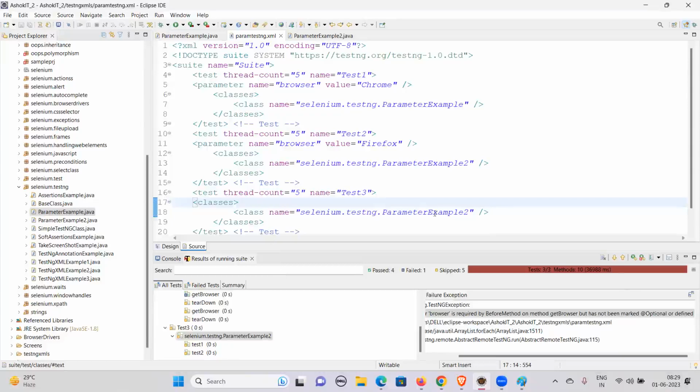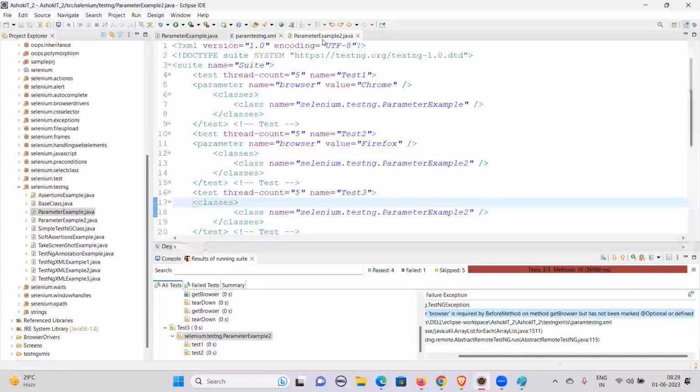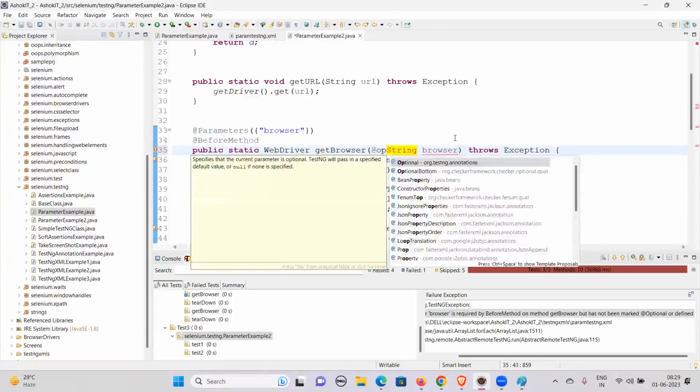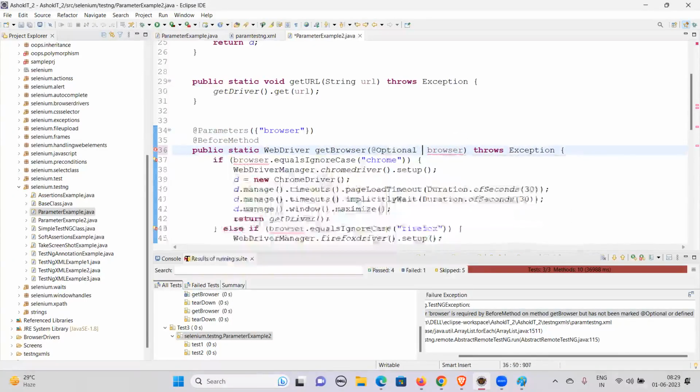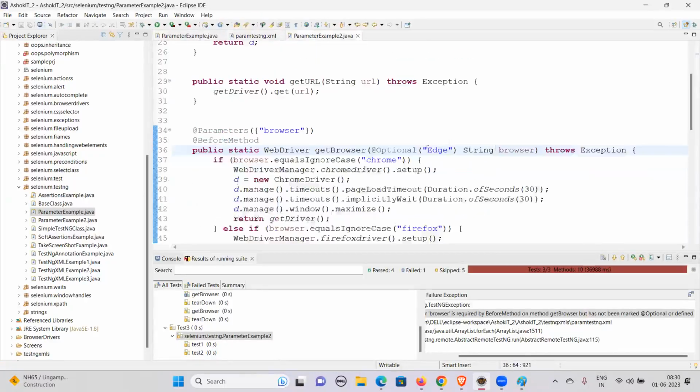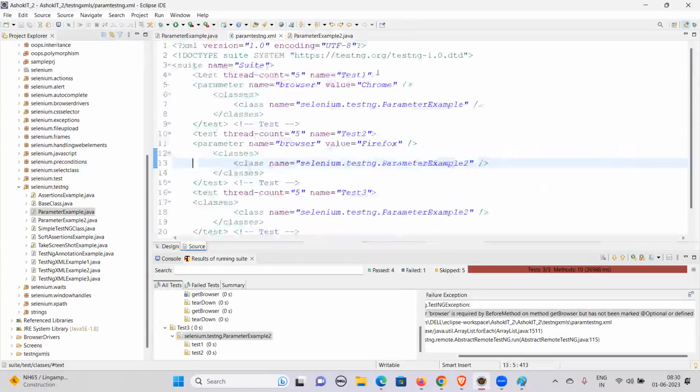In that case, I want to execute those test cases with the browser which is set as optional. So where do we set this optional? We have to set it at the before method. We have to use the annotation called Optional, and we have to give the value for this. What is that optional that you want to execute? You want to execute it in Edge, because we have already passed the others. So now you see, I'm going to add it as an optional. If I don't set the parameter at the suite level or test level, in that case also it will go and execute this test in Edge. Okay, let's go and execute.